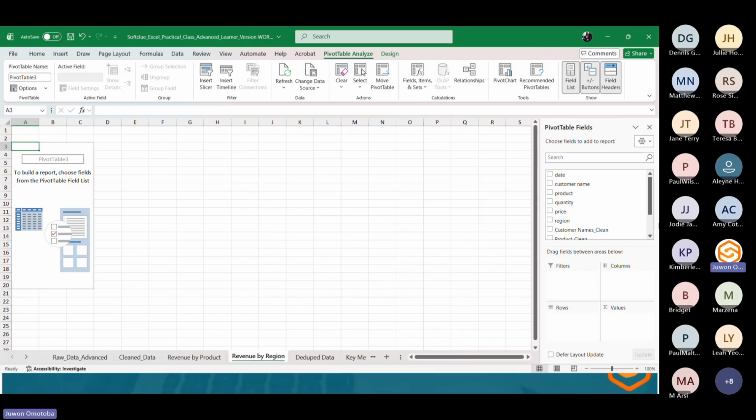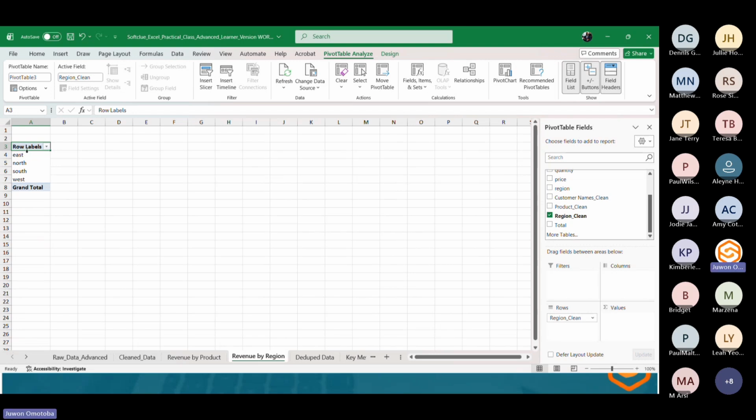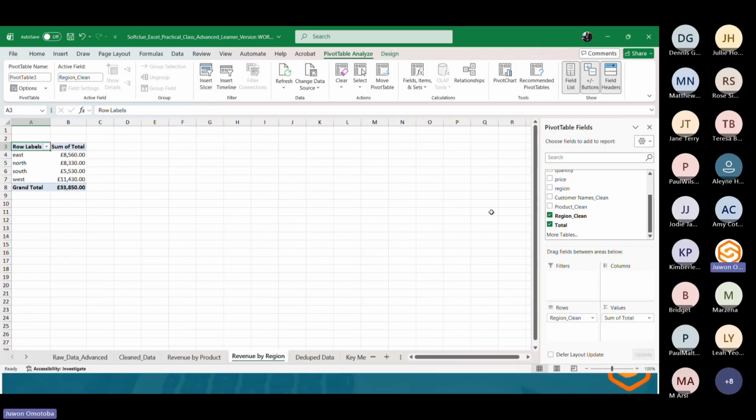As easy as it is, all we just have to do is what? Click on the region claim. It shows us there are only 4 regions: the east, the north, the south, and the west. So when we click on total, it tells us how much we realize from each region.